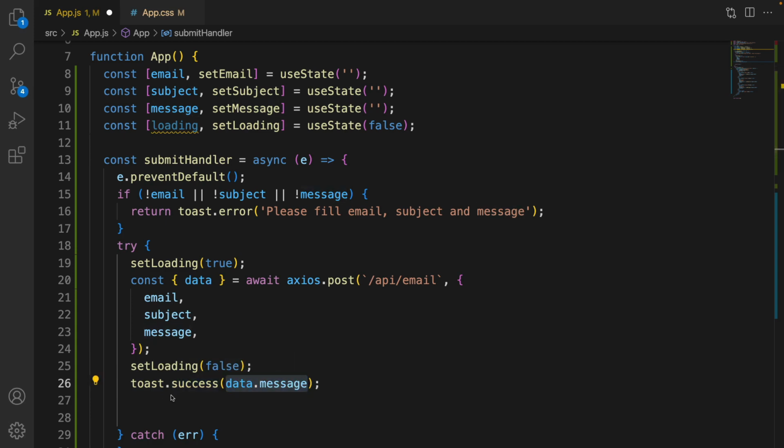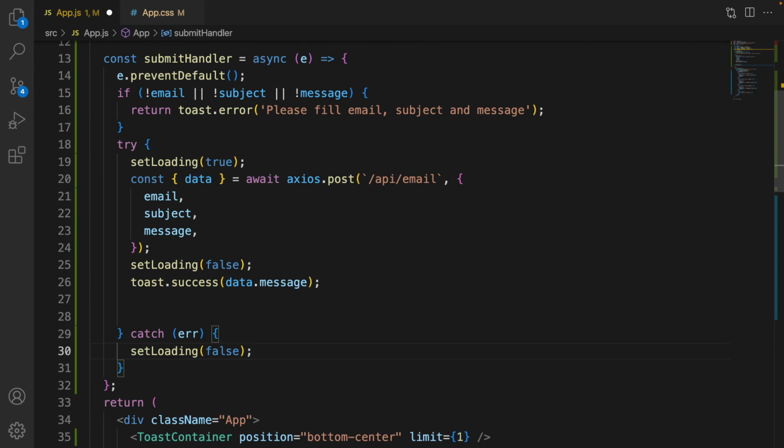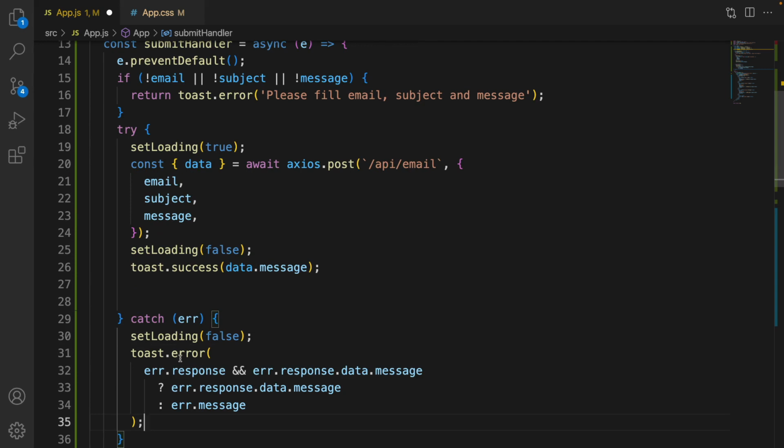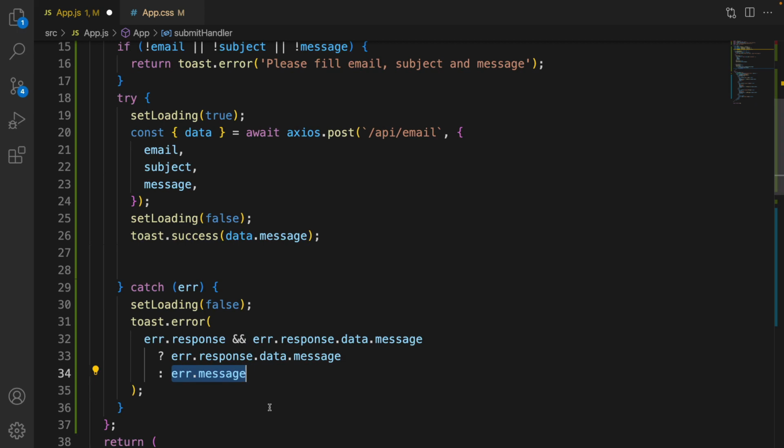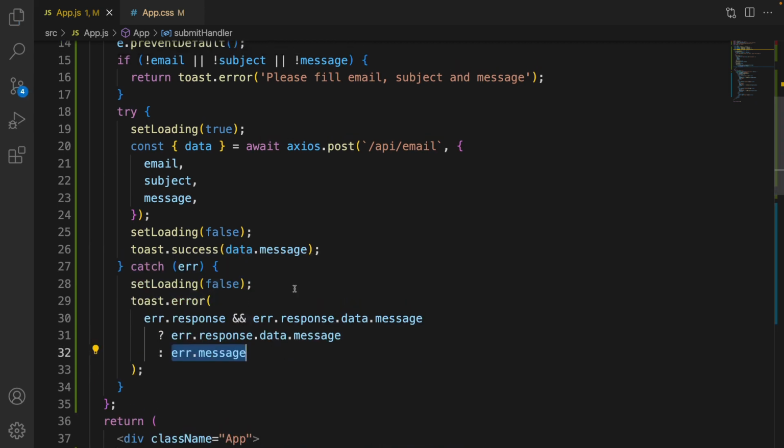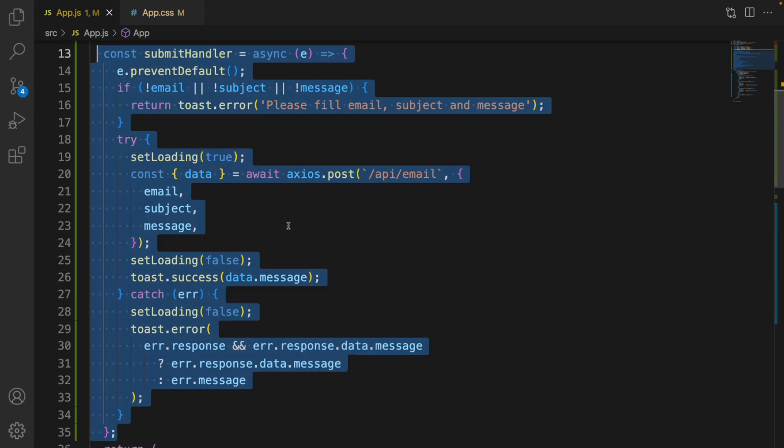In the error part, catch part, set loading to false and show error message. For error, we check the error.response object, and if it does exist, we check the data in the response, and if it exists, we show the message inside the data from backend. Otherwise, show the regular or common error message using error.message. Save the code to get rid of extra lines, and here is the submit handler function.